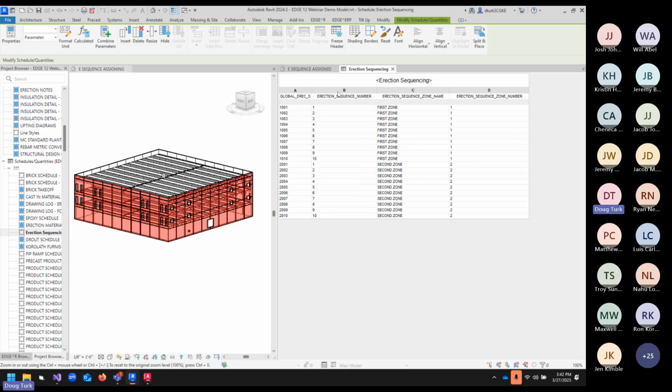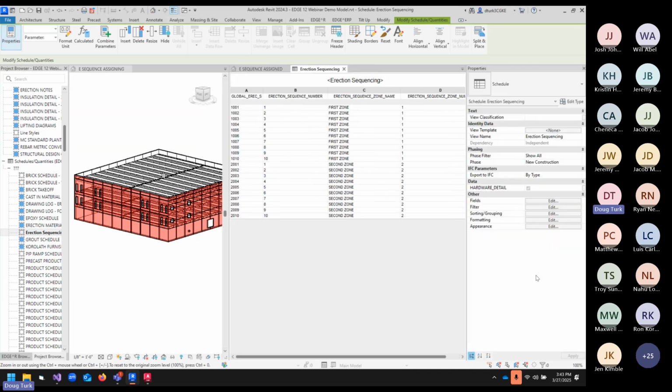So the important parameters for this tool are the erection sequence number, the erection sequence zone name, and the erection sequence zone number. I'm going to explain what this first one is in just a moment, but I do need my properties tab back. Okay. So again, zones all have an index. They have to be in order, and then the number is assigned per zone.